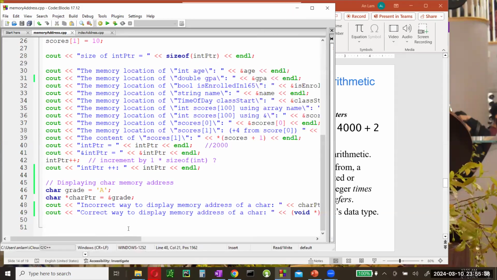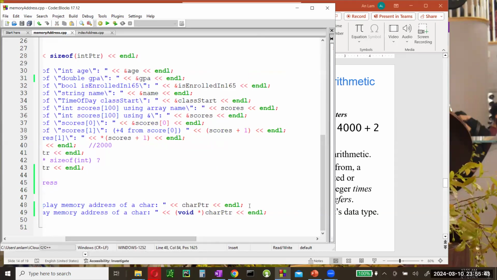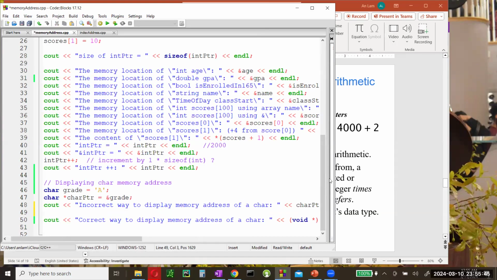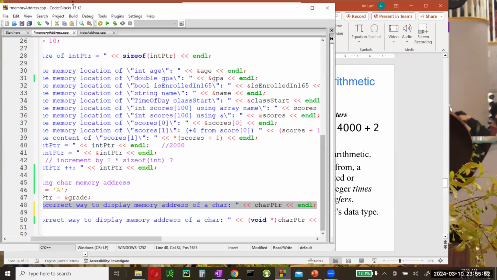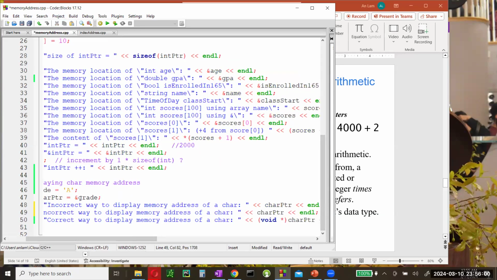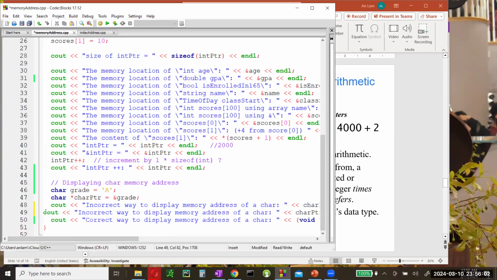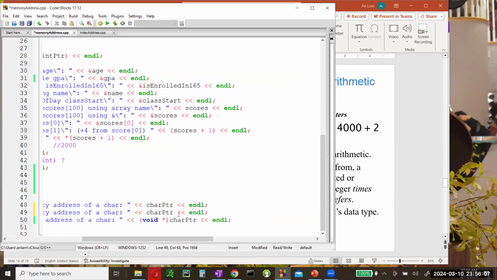So let's say I'm adding one more line right here. I'm going to say that's the incorrect way. So let's see what it shows. Okay, I'm going to copy and paste this exact code, except I'm going to use ampersand of the char variable.